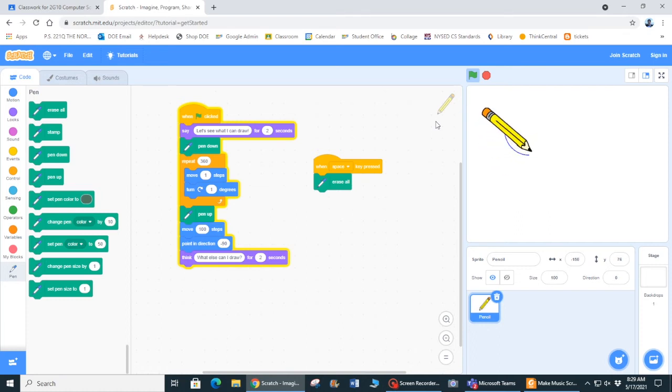So when I click the flag, it runs our program, and our program says to draw a circle, right? It says we put our pencil down or our pen down, and it says repeat loop 360 times, and then he has a little thought, and then again if you click the space bar, we've had that event, it will erase all.